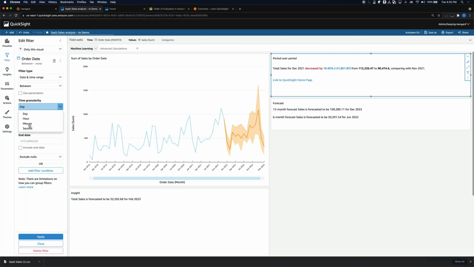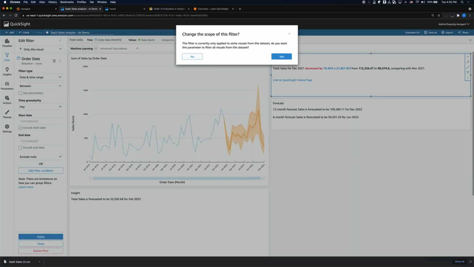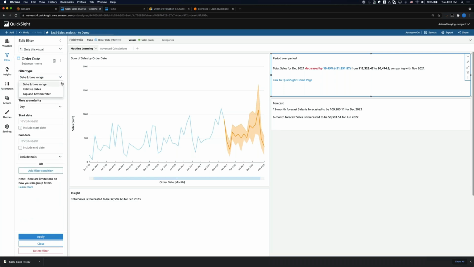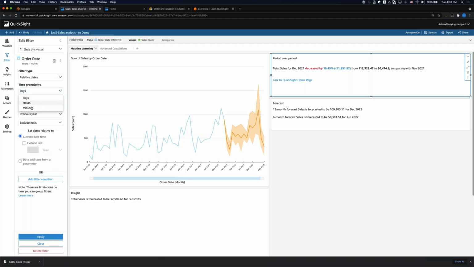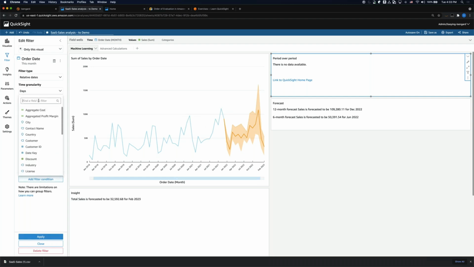So let's change this to, no, let's not use parameter. Relative date filter, and doing, let's see, months. Let's just do this month. Then there's going to be no data available because we only get data for this month. So now let's add another condition on the order date.